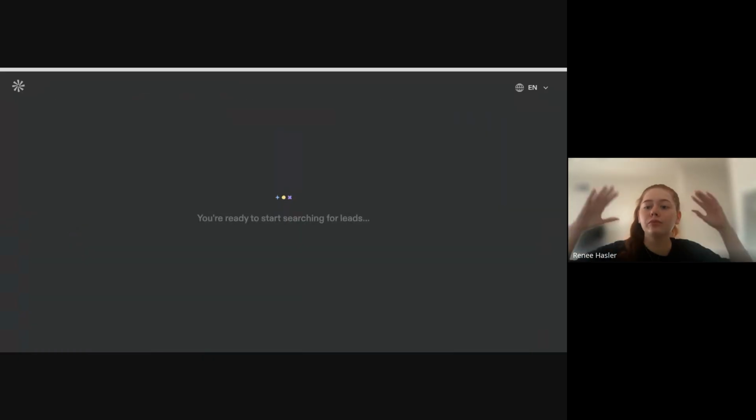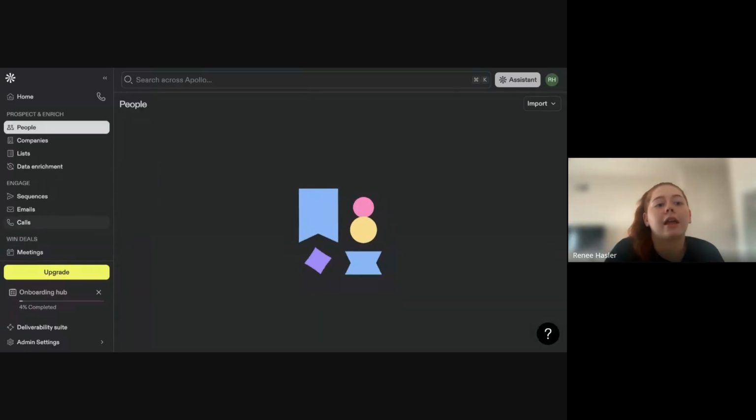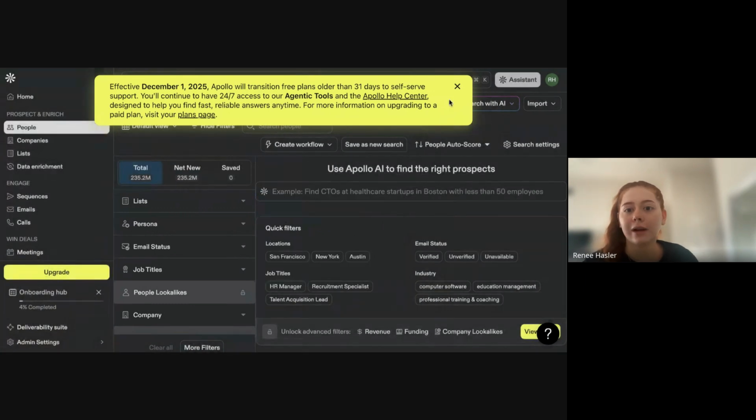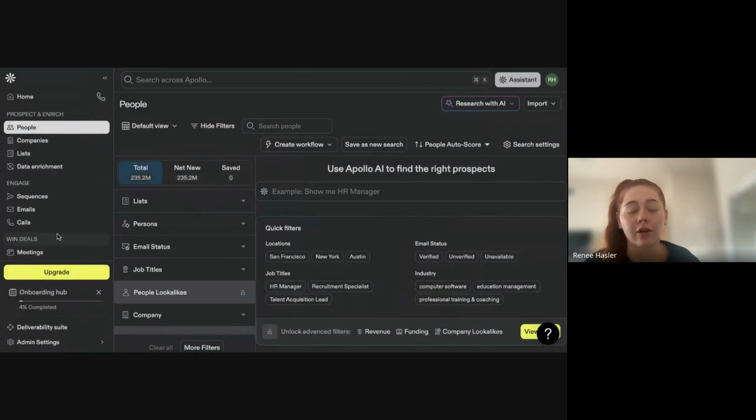So, quick little rundown of Apollo now. Apollo's a whole lot going on, okay? Don't be overwhelmed by how much is truly going on in Apollo. Also, please keep in mind that Apollo is constantly changing. Apollo literally changes up their format like every other day.